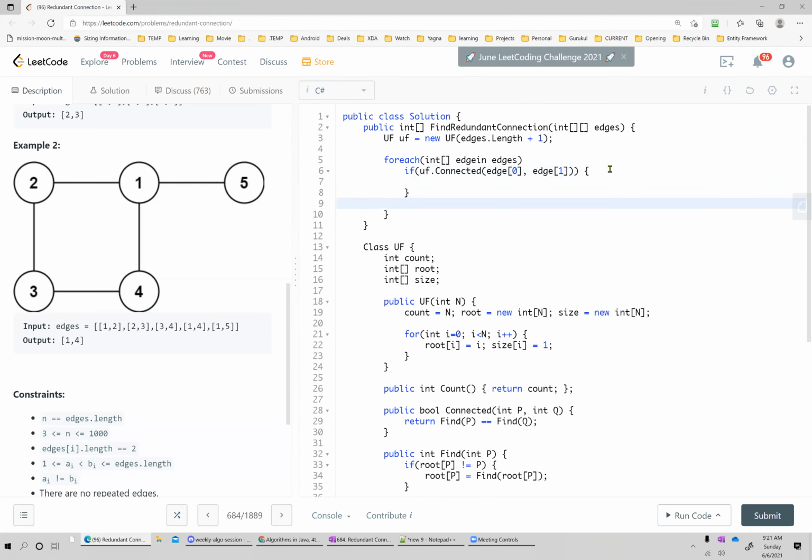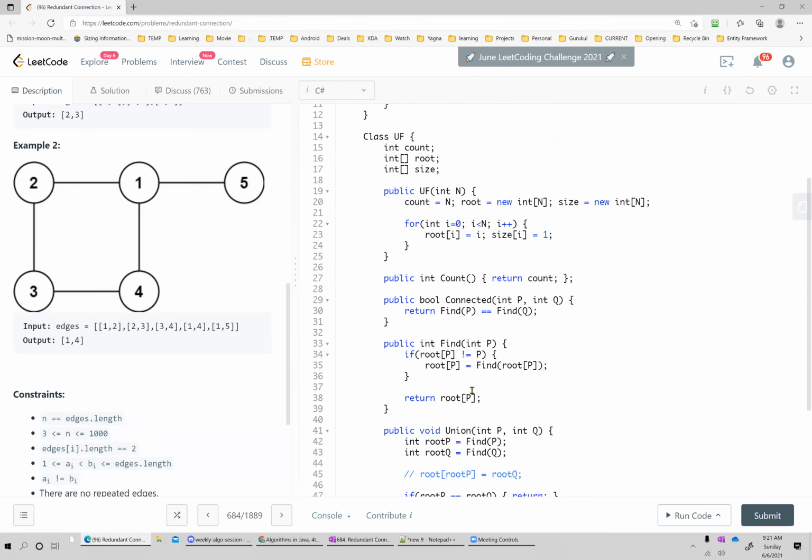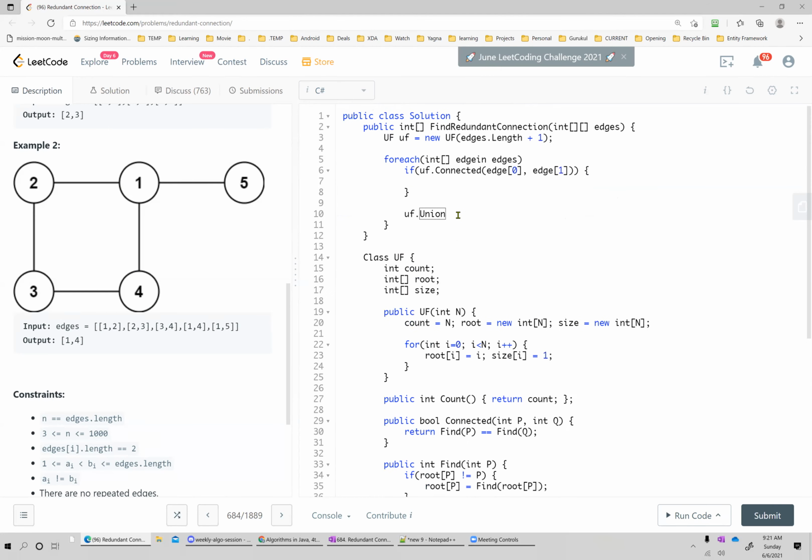But if it is not connected, what I want to do is UF dot union. Is that the method name? Yeah, union, correct. And basically, I want to pass edge 0 and 1. So if I'm taking the first one, 1 and 2, it is connecting 1 and 2 if they are not already connected. And then we will do 2 and 3. If 2 and 3 are not already connected, it is connecting 2 and 3.